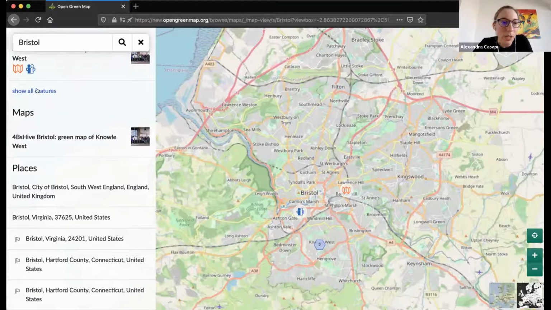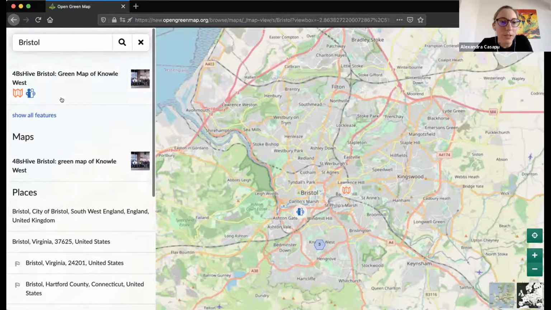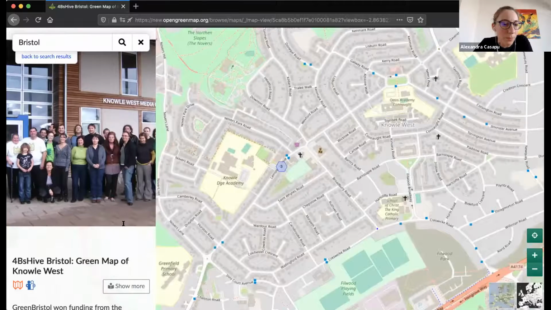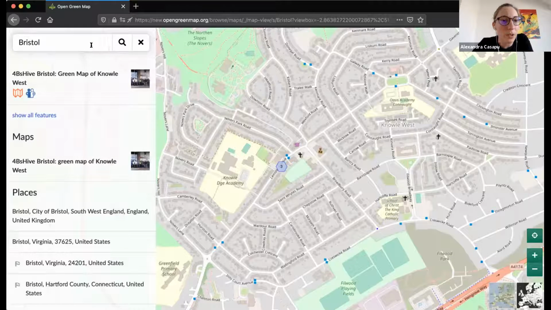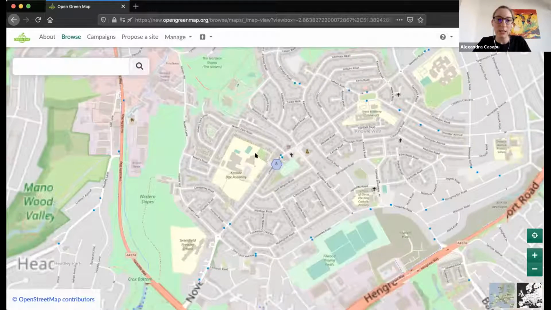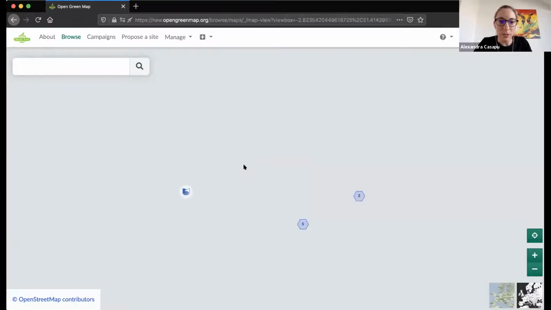You will be taken to that location, and then you can also navigate through different sites that were added on Green Map from that location. Another thing we thought about how we could improve is how you filter icons. So as you can see, there is a lot of data.